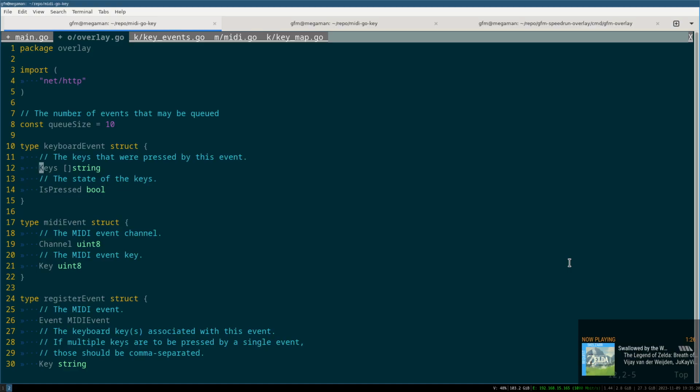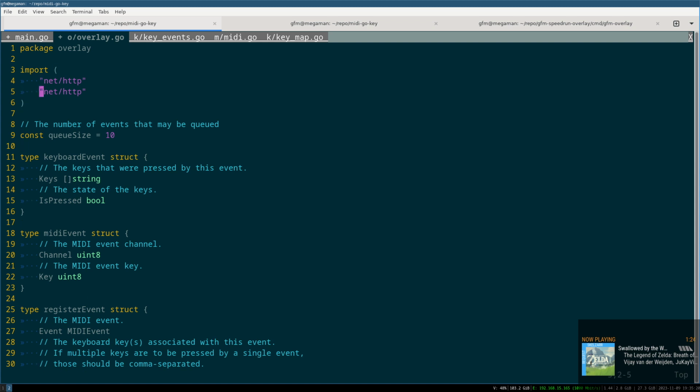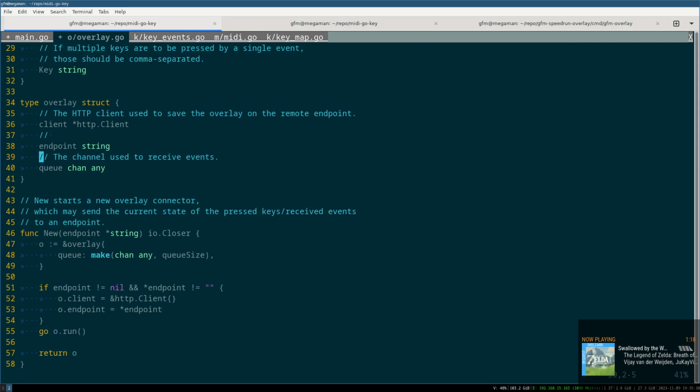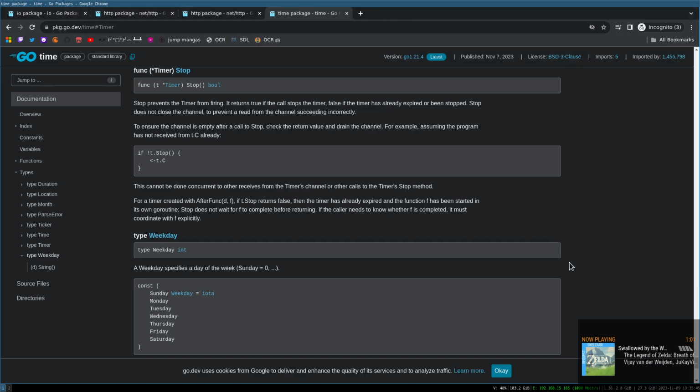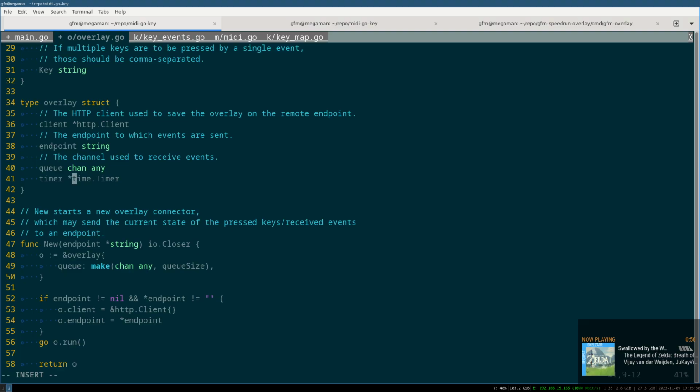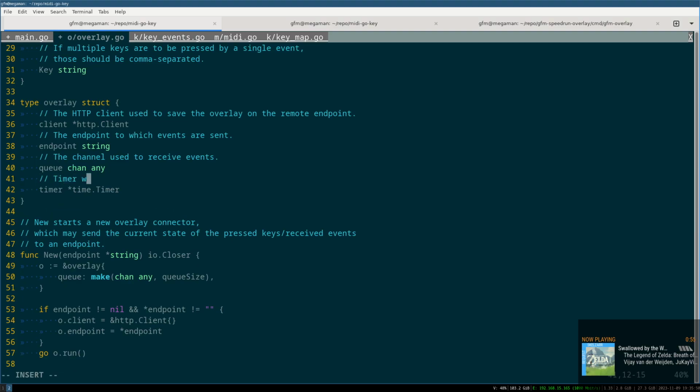Okay, so gosh darn it. That's timer, to which events are sent. And it's a pointer, yeah. Used to buffer a few events together.